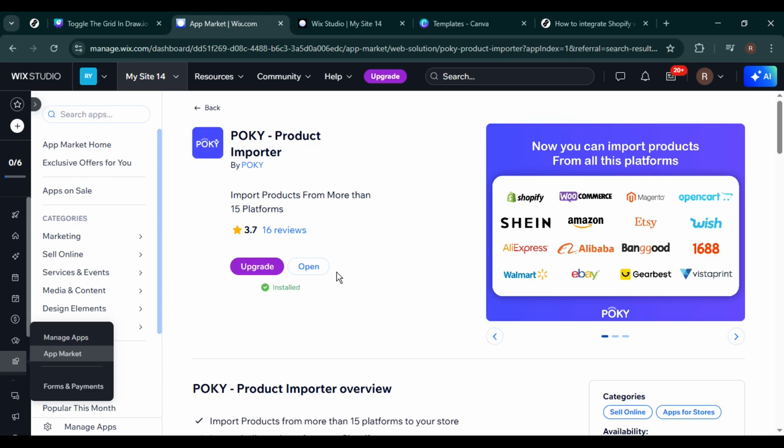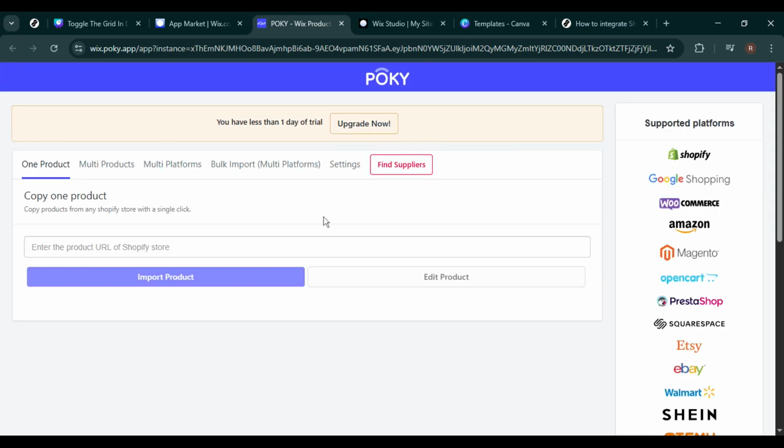Wix will now prompt you to confirm the installation. Review the permissions carefully, then click on Agree and Add to continue. This step allows Poky to connect with your Wix site so it can import products. After the app is added, you'll be redirected to the Poky setup screen.